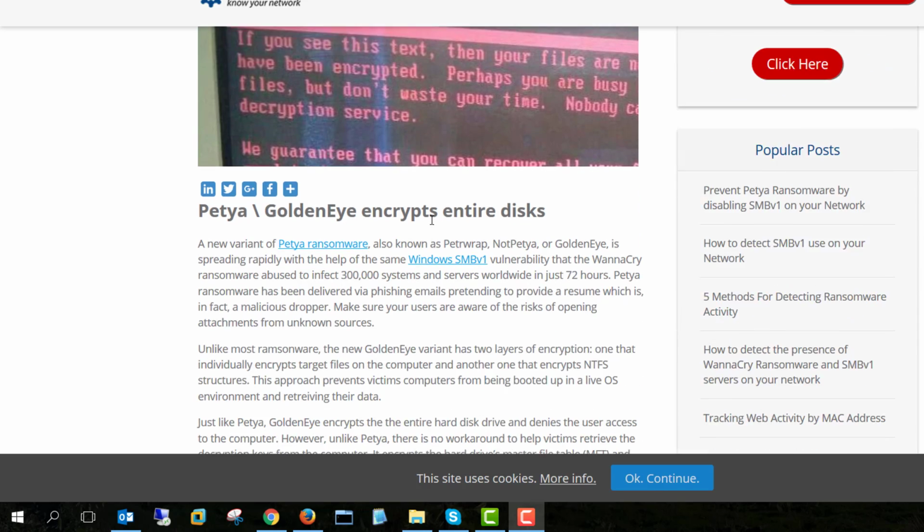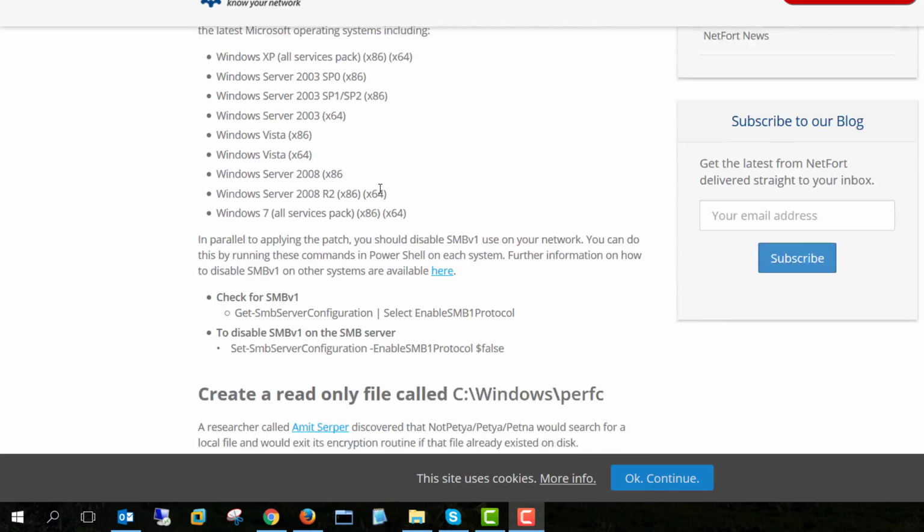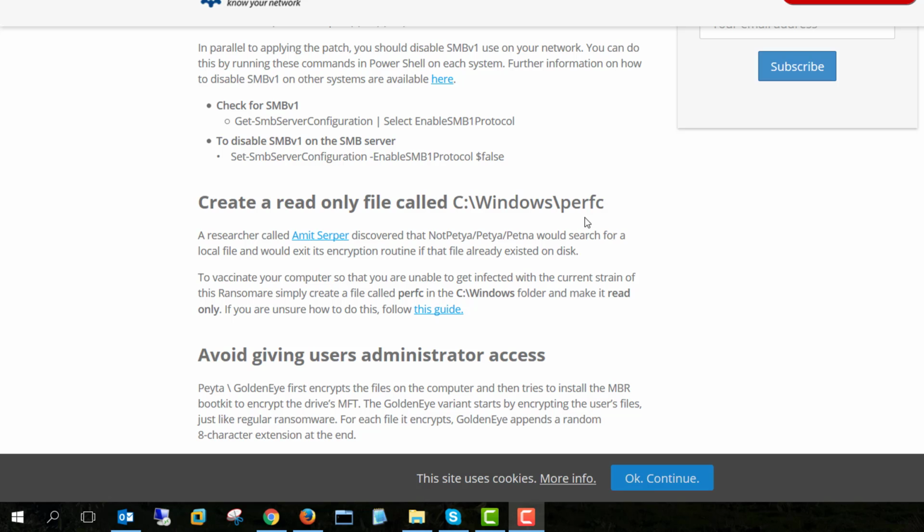One of the ways of preventing the patch of ransomware getting onto your system is you could create a file called perfc and then put it in your Windows directory. Fairly straightforward to do this, so this will prevent the ransomware from encrypting your files. So let's go through the motions here of setting it up.